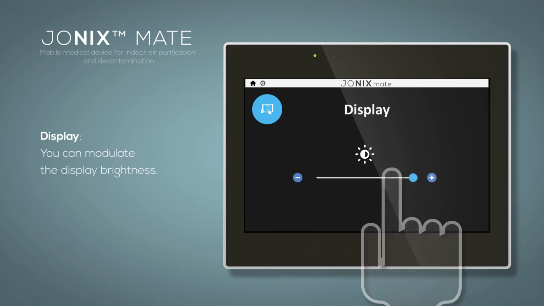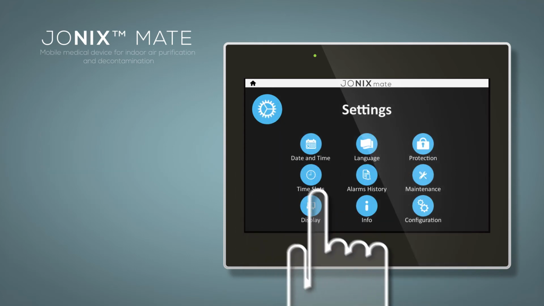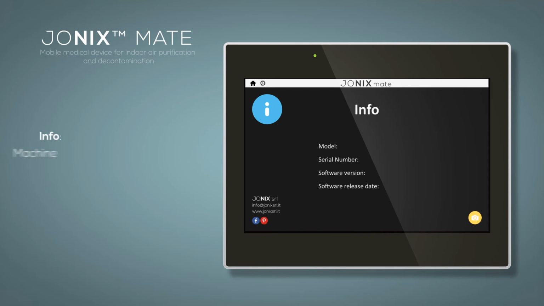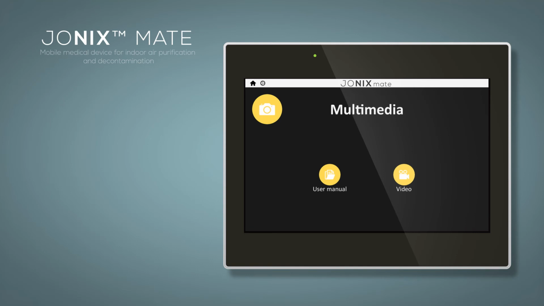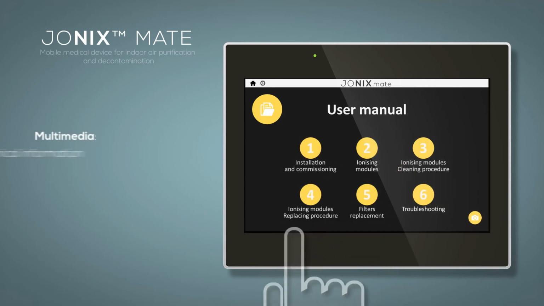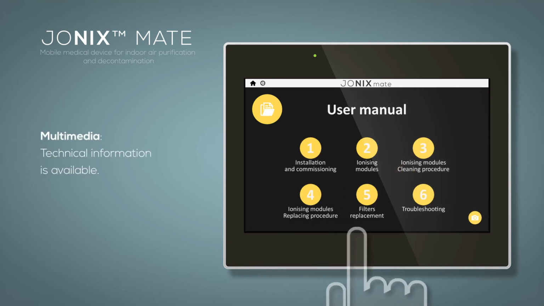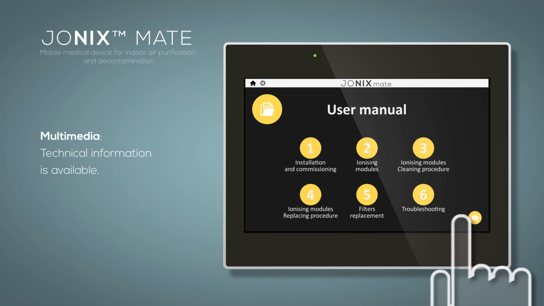Display. You can modulate the display brightness. Info. Machine identification codes. Multimedia. Technical information is available.